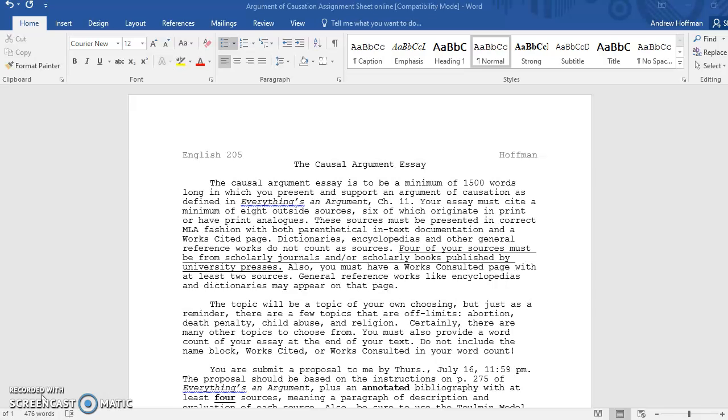Now, the twist on this paper is not a seriously difficult twist. I want you to have a works consulted page with at least 2 sources. Unlike a works cited page, a works consulted page is for materials that you looked at, they helped you to understand your subject, but they did not actually get used in your essay. This would be in addition to the 8 outside sources that appear in your works cited. Now, works consulted is a great place for materials such as encyclopedias and dictionaries, as long as you did not cite them in your essay.